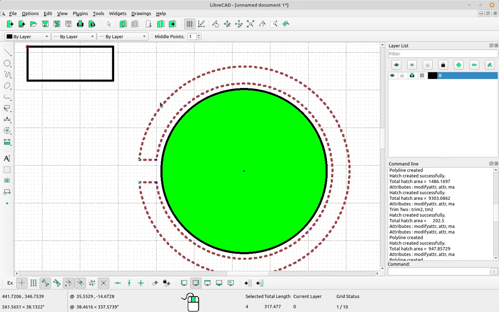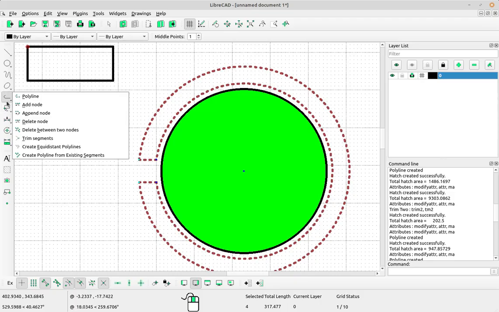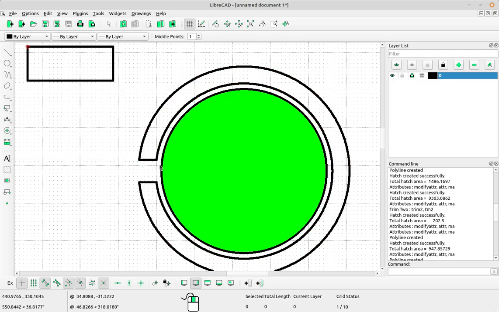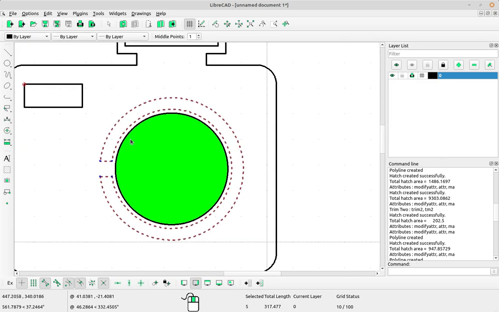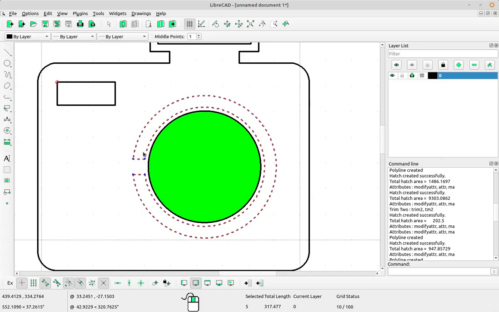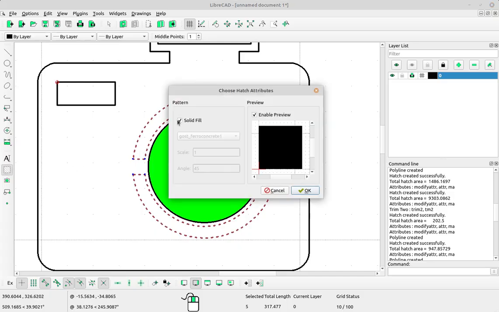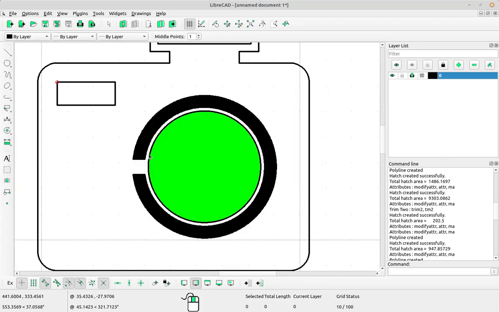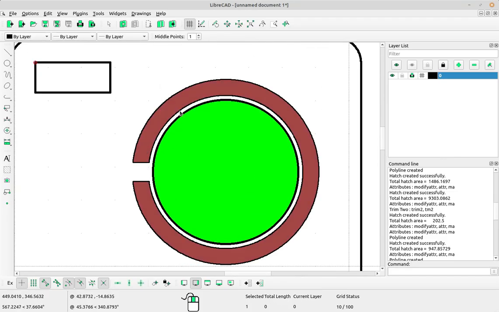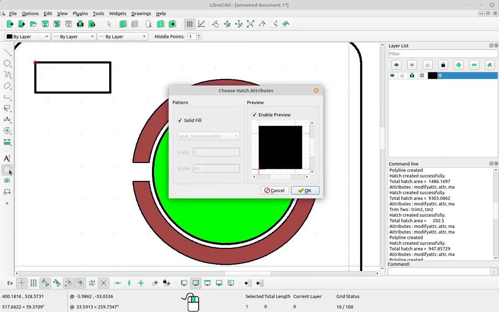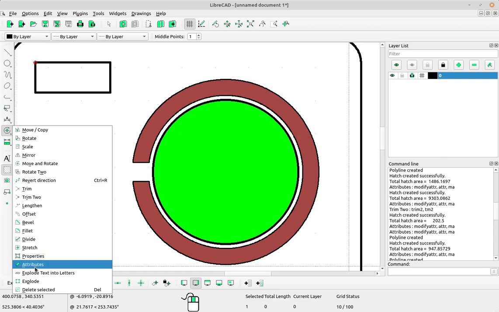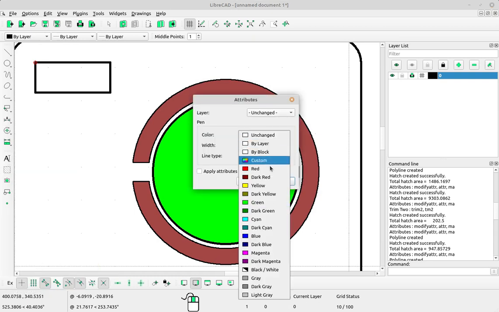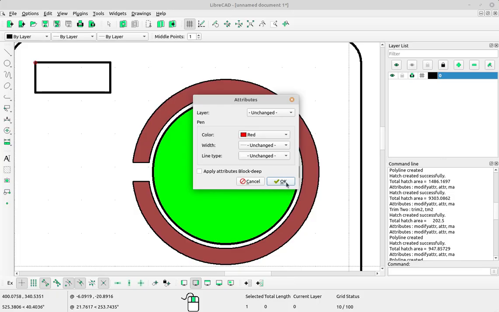For this shape, select all the lines and the shape. We need to join this shape. Select join tool, create polyline from existing segment. Now we can color it. Select the shape and select Hatch tool, mark solid fill, click OK. Press escape on your keyboard, select the hatching area and select attributes, change the color, maybe red.